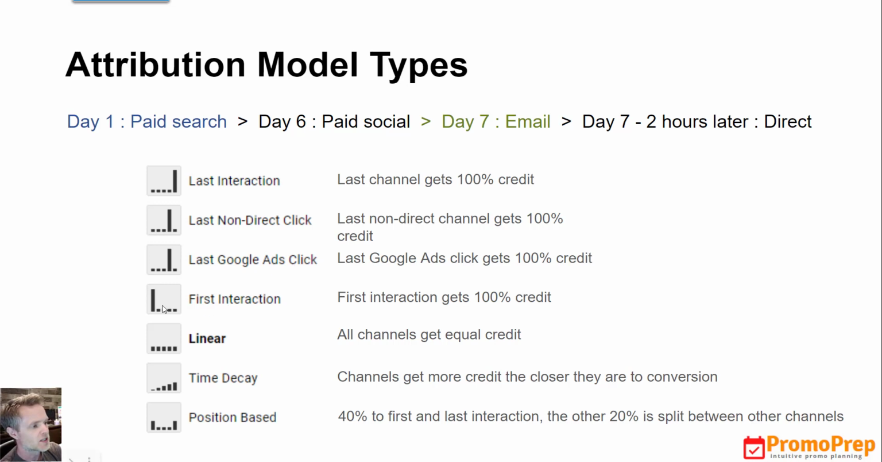First interaction. This is when somebody comes to the site, the first interaction to the site. So in our case before, that would be paid search. Paid search was what drove someone. It let them know about the brand. Maybe I never heard of Smartwool, so it could get credit. The first interaction would get credit for that if that's my first touch point.